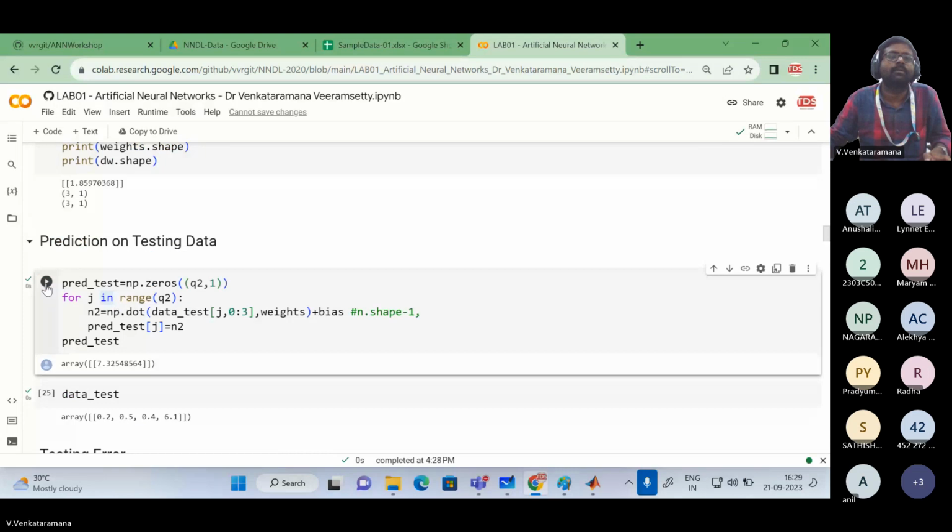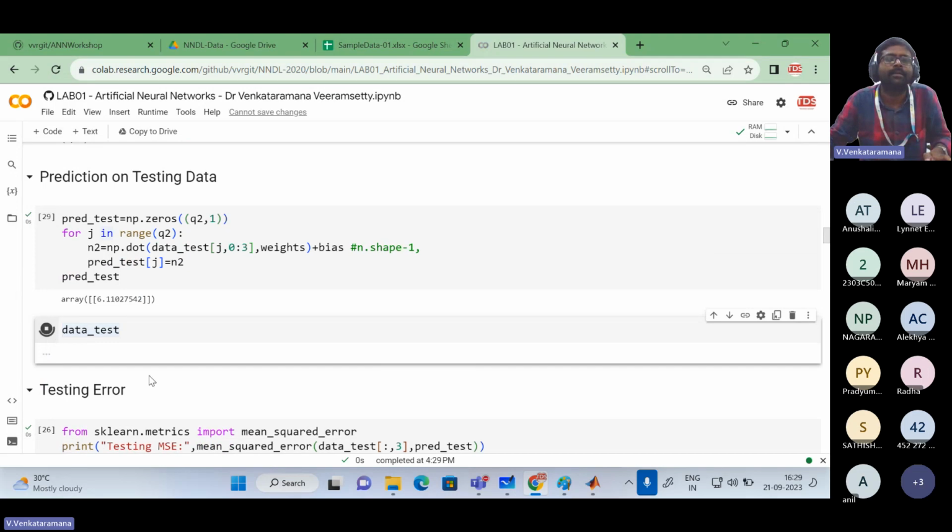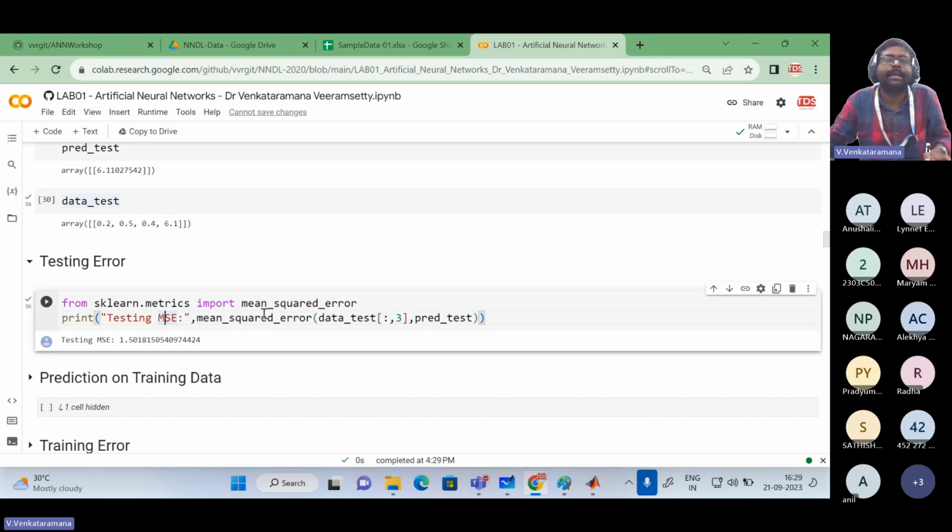Reinitialize the weight parameters and bias parameter, and retrain the model with learning rate 0.9. Now predict the output with the testing data. I'm getting 6.11, and the test data also has 6.1. Now you can see the error. Error means mean square error, the difference between your actual output and your predicted output. So you are getting 0.00001, almost close to 0.